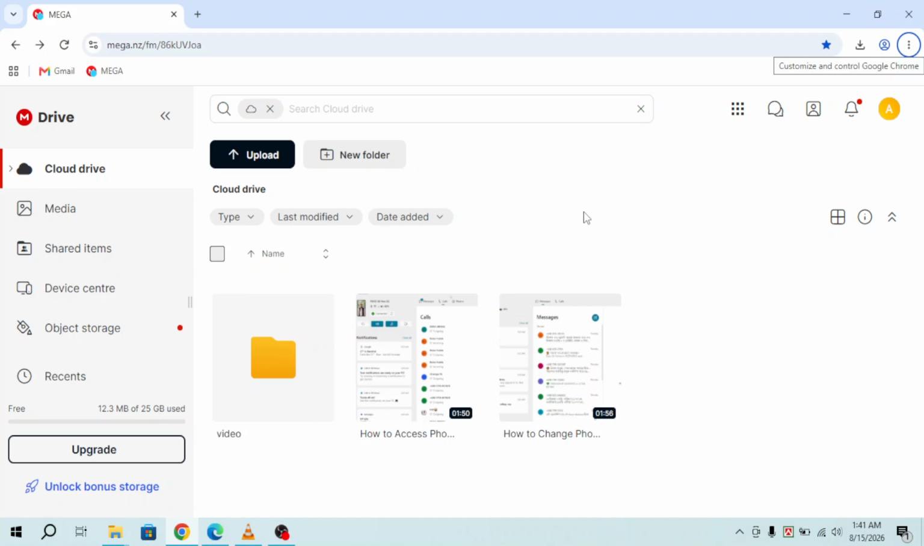Need to send a large file without attaching it directly to an email? Mega lets you share files and folders using links and sharing controls. In this guide, I'll show you how to create a share link, adjust access, and safely send it to someone else. So let's get started.